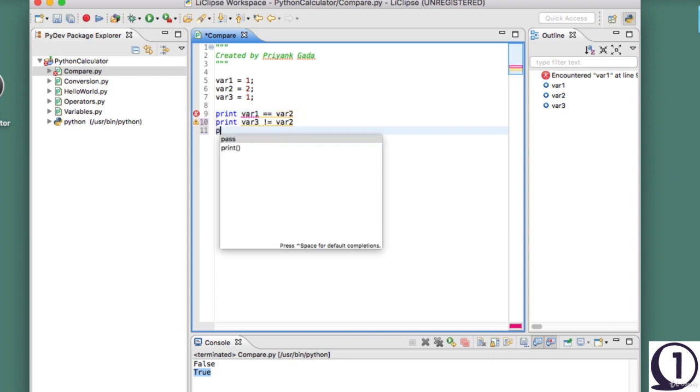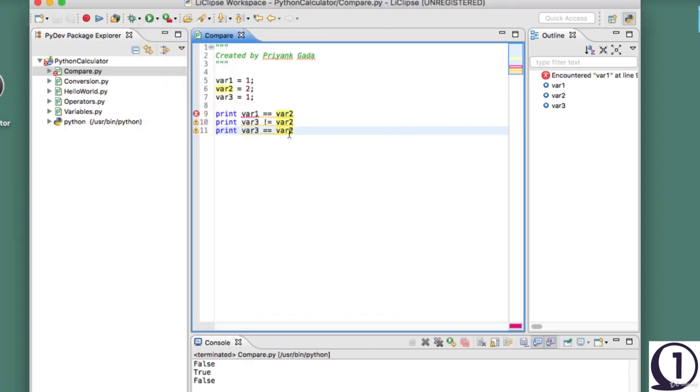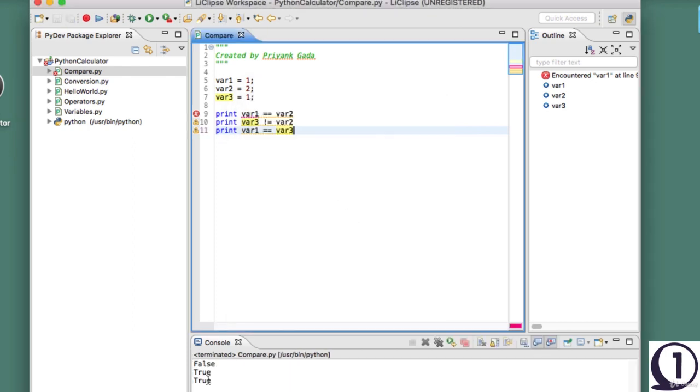Again, let's add in 3 equal to 2, and let's run this, and as you can see, we get an output of false, true, false. So basically it is telling us whether the line is true or not. In the line we have comparison operators, which compare both variables to see if they are the same or not. As you can see, 1 and 3 are the same, that is the value is 1 and 1, so it will give us a statement as true. I hope this is not too confusing to explain, but this is how it works.